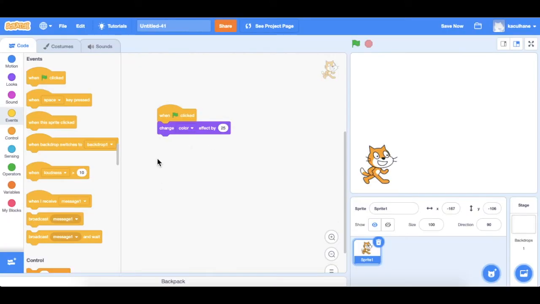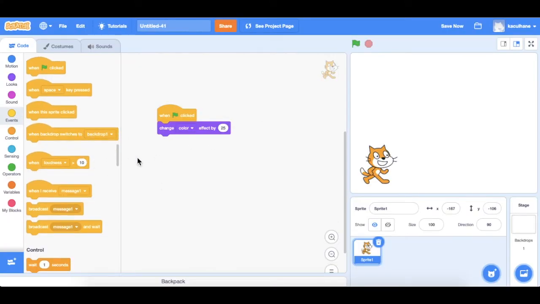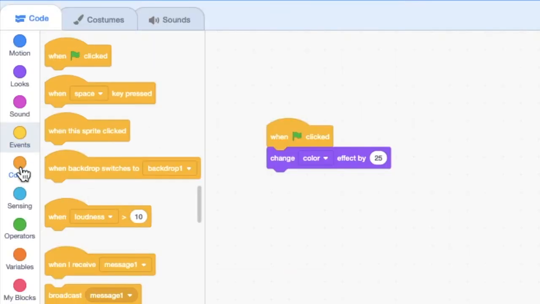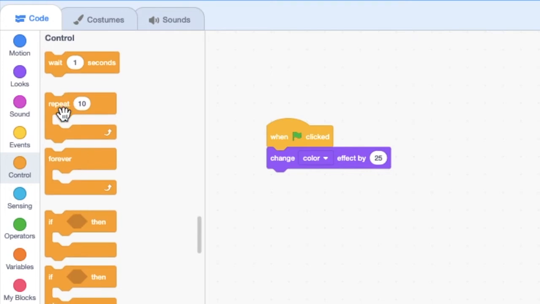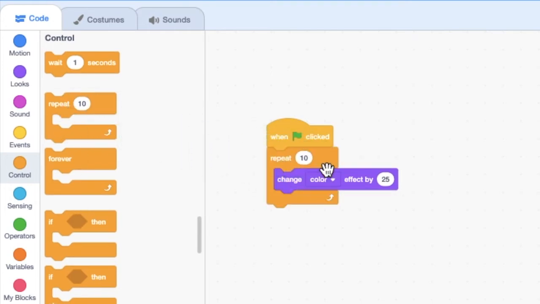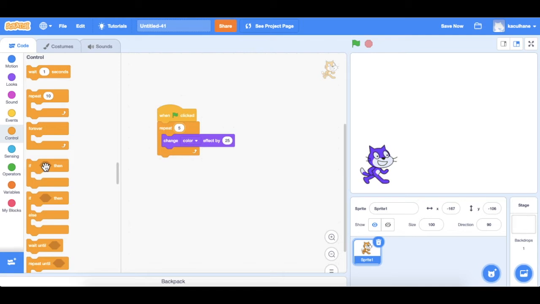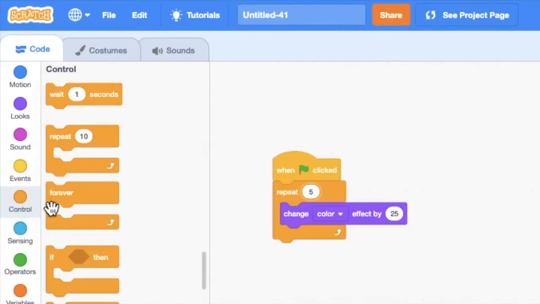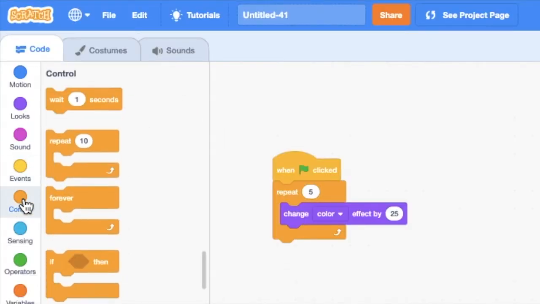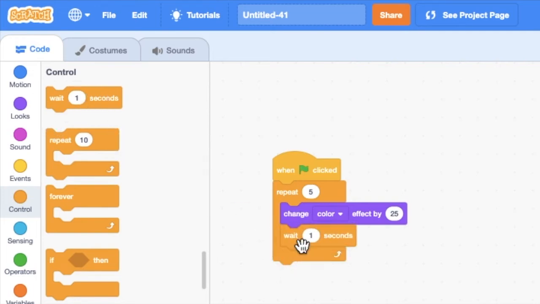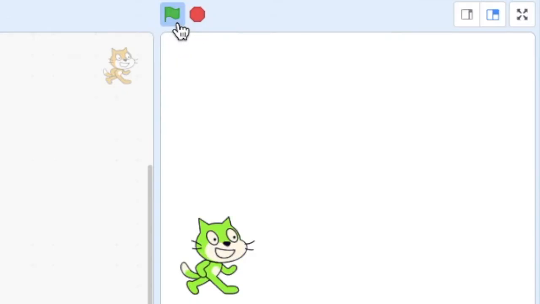But I think I want this to happen over and over again without me having to continually click the flag. So I'm going to come to the control, which is in the orange, and I'm going to grab a repeat block. And I think maybe I will repeat this 5 times. Let's click the flag and see what happens. Okay, he changed colors, but I think maybe because I couldn't see it, I'm going to go back to the control, which is orange, and I'm going to grab a wait block. Now let's click the flag. And as you can see, there is a second in between each color change.